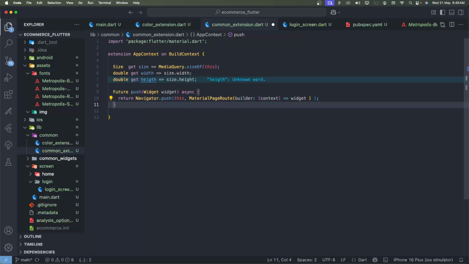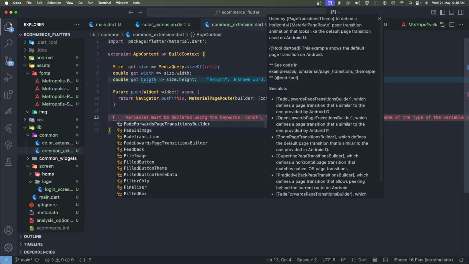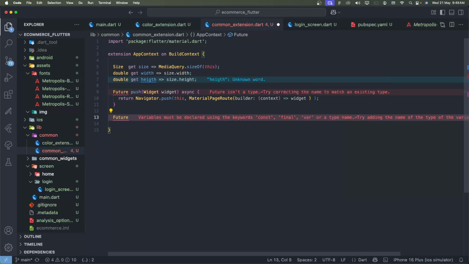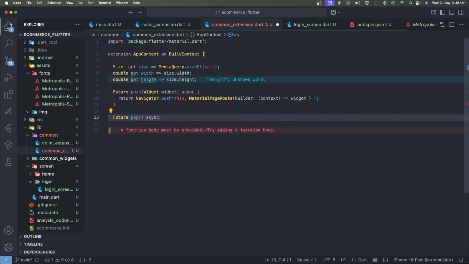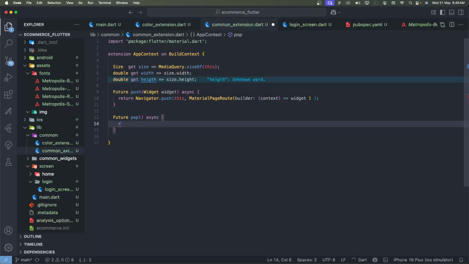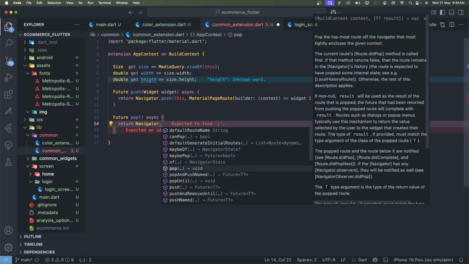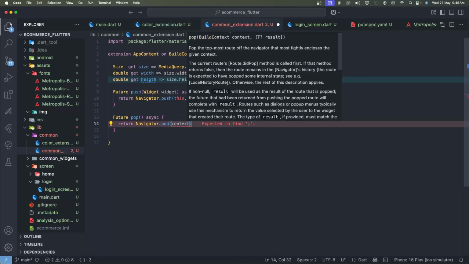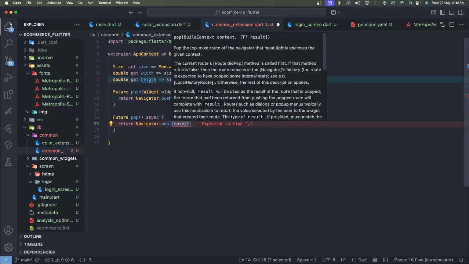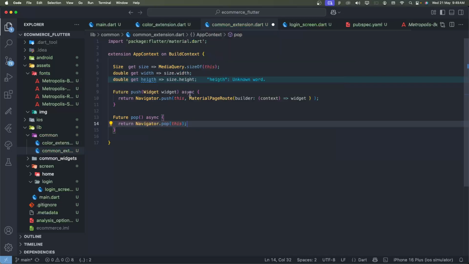Like this we write the push, and then after that we call the future pop method to pop the screen. So we write return Navigator.pop, passing the context, and semicolon. Like this we call it, and these integrations are needed here.